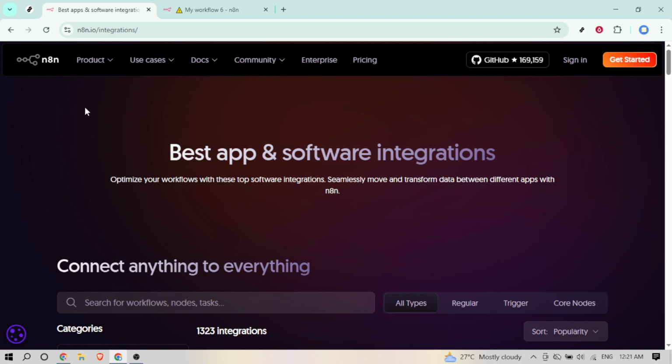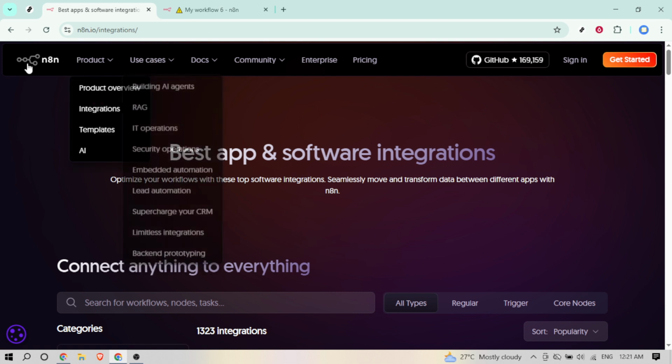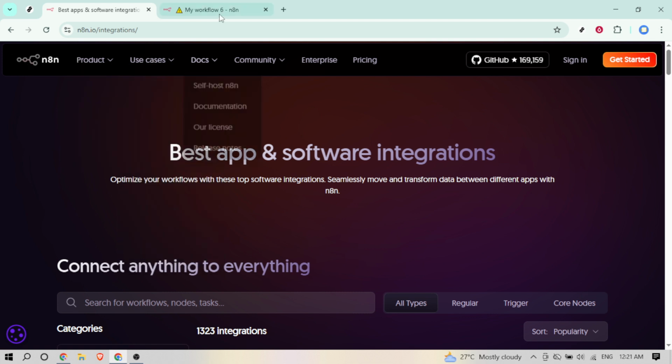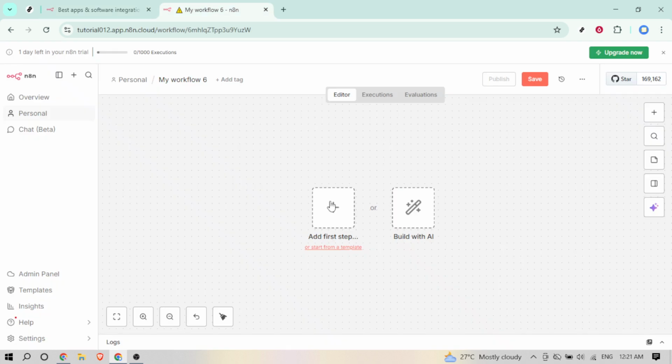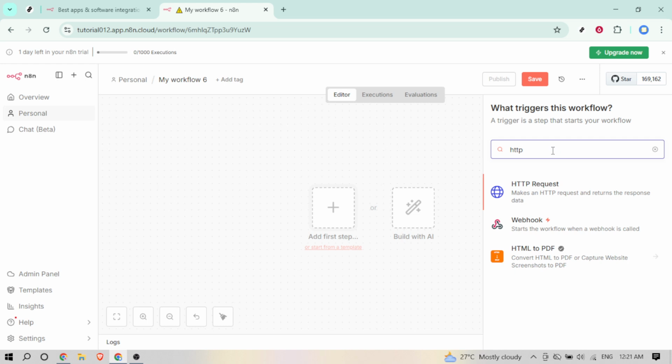First, go to n8n.io and sign into your workspace. Open a new workflow so you're on a clean canvas. When the editor loads, look for the plus icon on the canvas or in the left toolbar and click it to add a node. In the node picker, type HTTP request into the search bar and select it. This built-in node will make the call to SERPER for you.